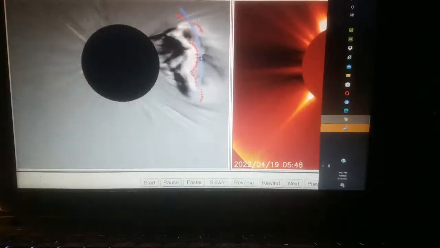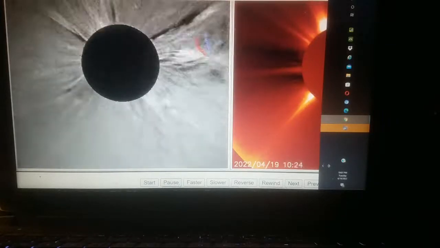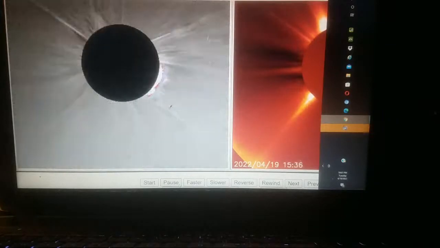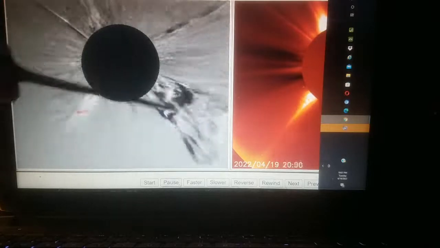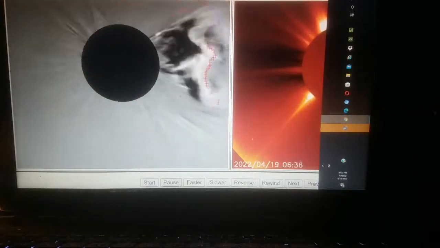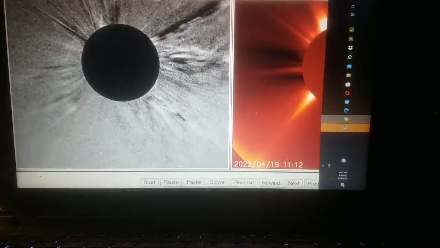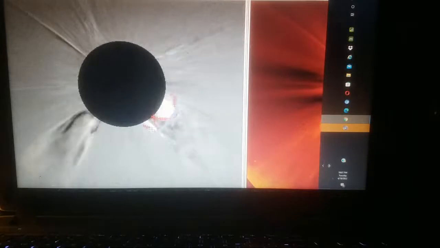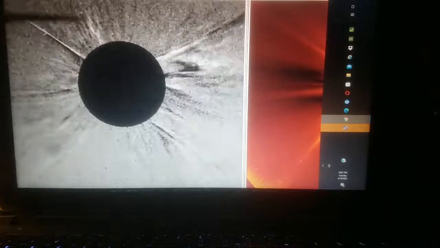There's the full halo, a couple of objects. Another CME, a few more objects. Another CME and a few more objects. So there's a lot going on. The sun is being bombarded with these objects. And it even caused a little full halo CME coming our direction.